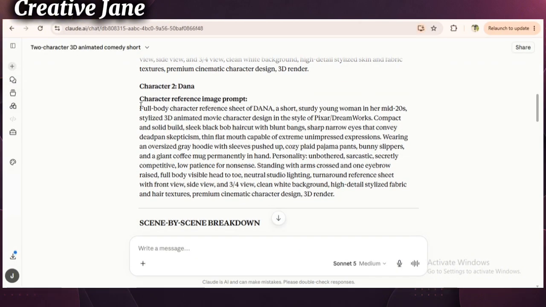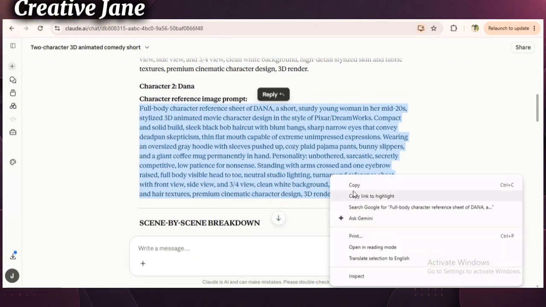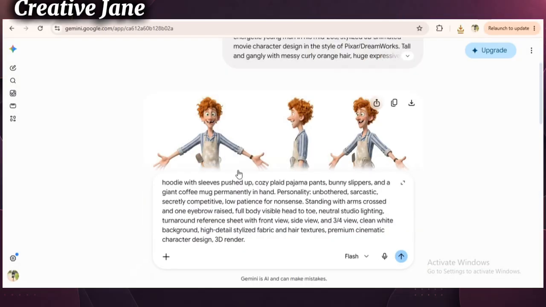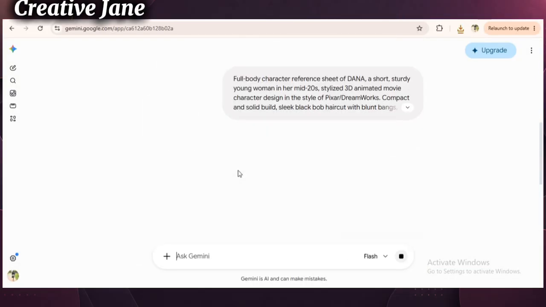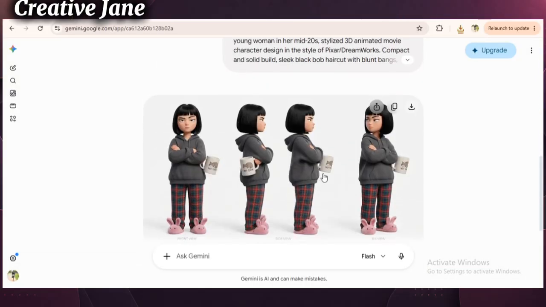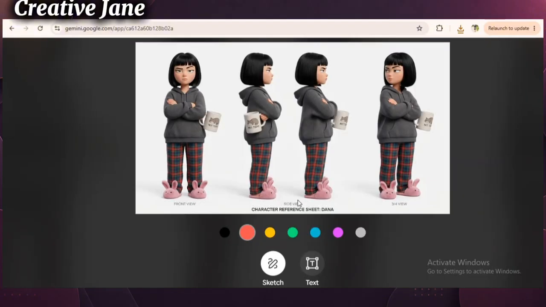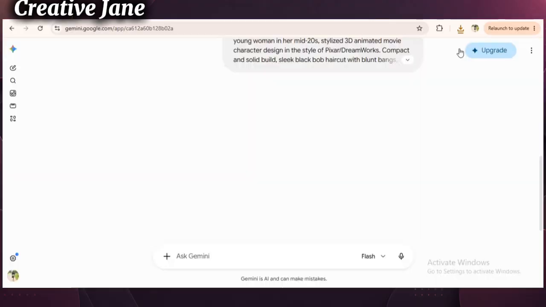Now, I'll head back to Claude, copy the reference prompt for our second character, paste that into Gemini, and generate it as well. And there we go, our second character is ready too. Now, we have reference images for both of our characters, so make sure you download them because we're going to use these in the next step.